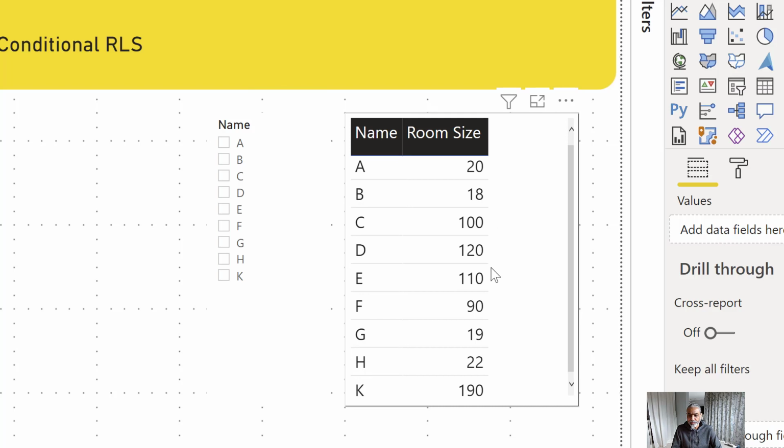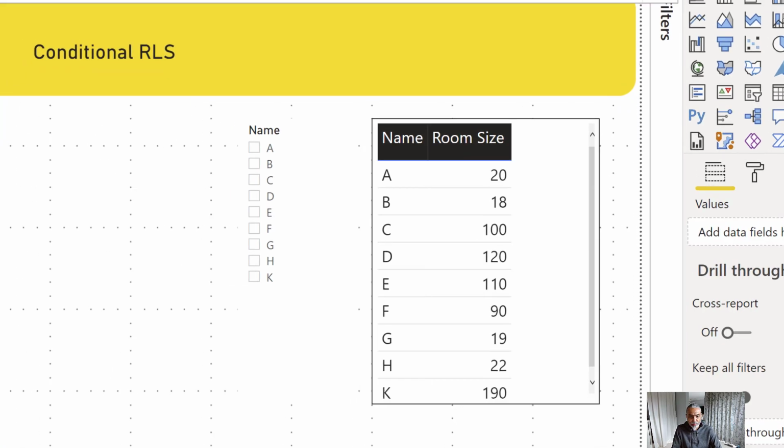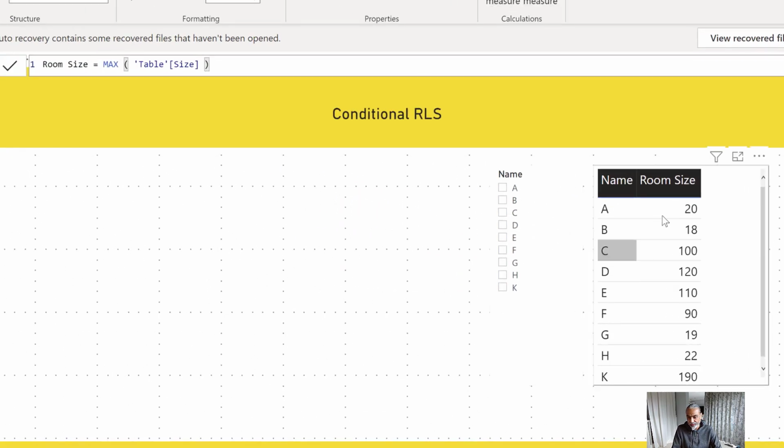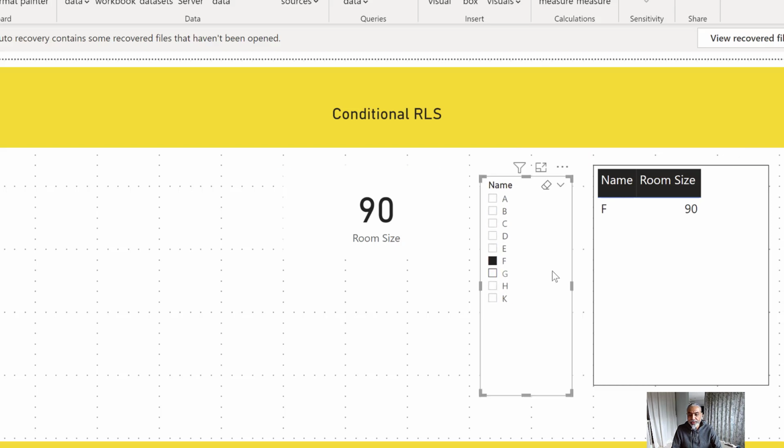Here I'm showing the simple data: a name, assuming this is the user, and then the room size of the user. I already created a measure called room size, which is just the maximum of the table size. Depending on the user we select, we get the room size of that user. Now that we know the room size of the user, we get the upper and lower limit, and then find out which rooms fit within that range.